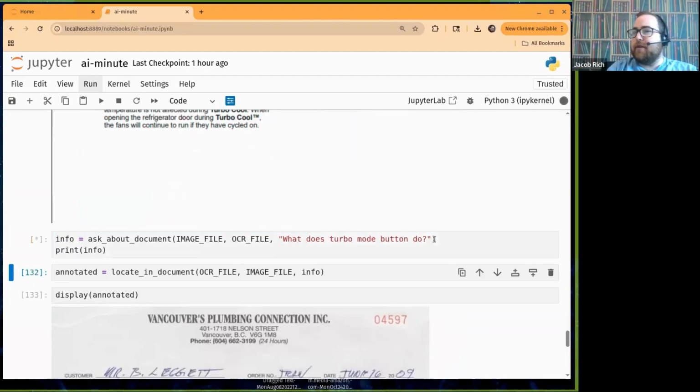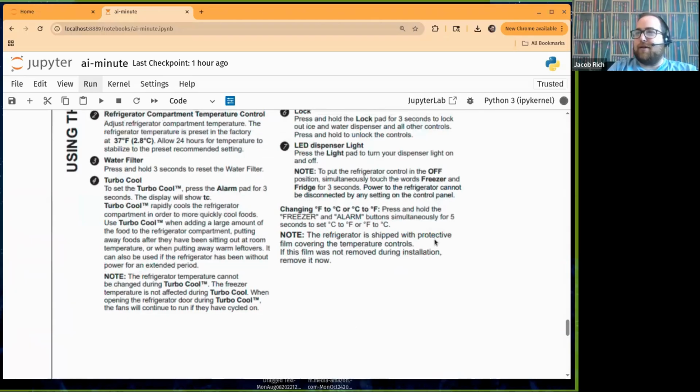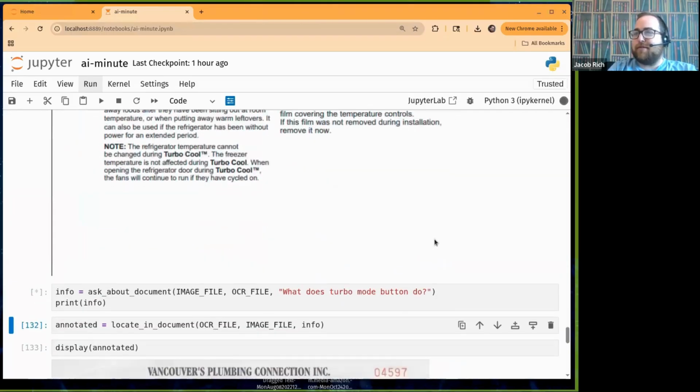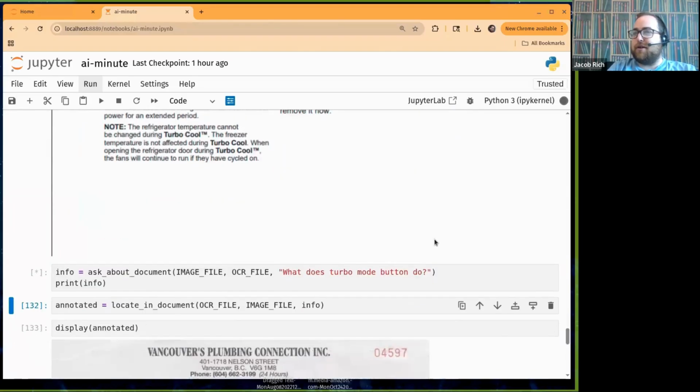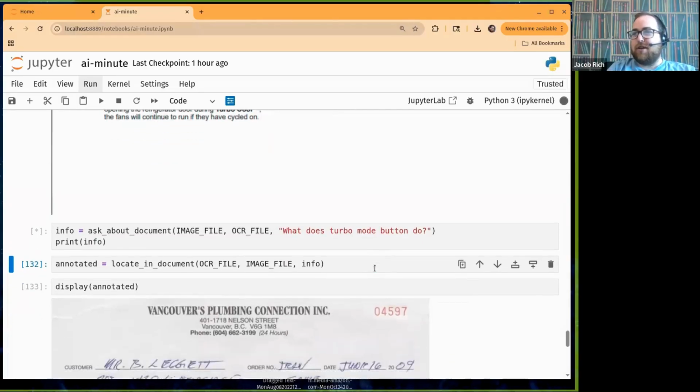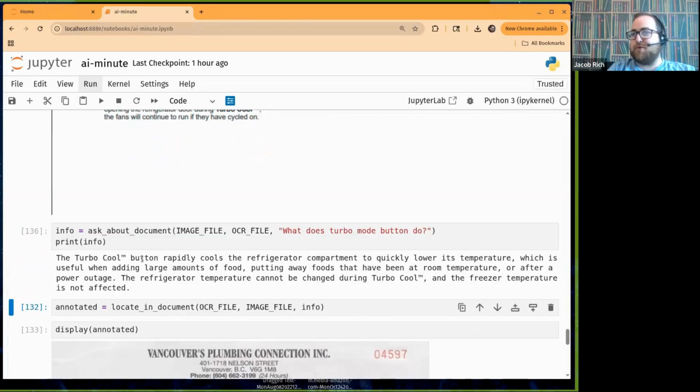Okay. Or turbo cool, maybe I should have asked. Let's see if it can still get it even though I gave it the wrong text. I said turbo mode instead of turbo cool. Might not get it, but we'll see. And this is a pretty standard AI operation. Here, turbo cool button, still got it.